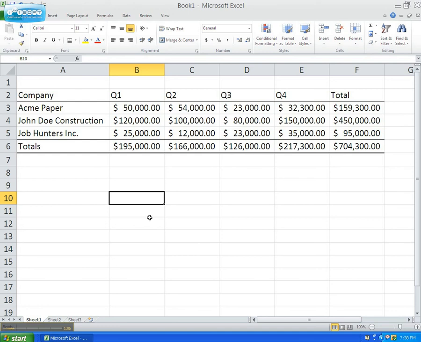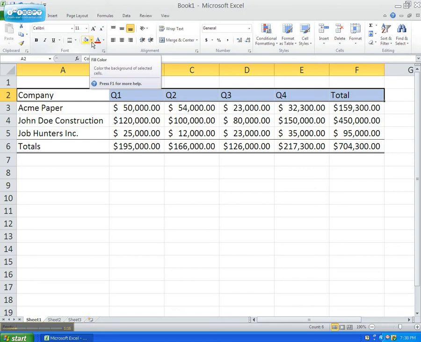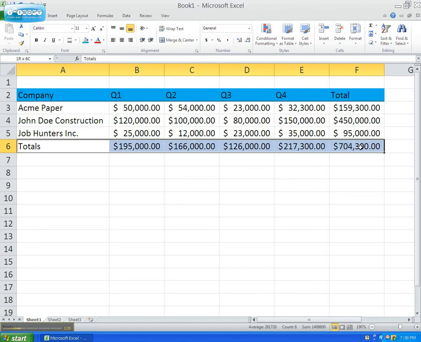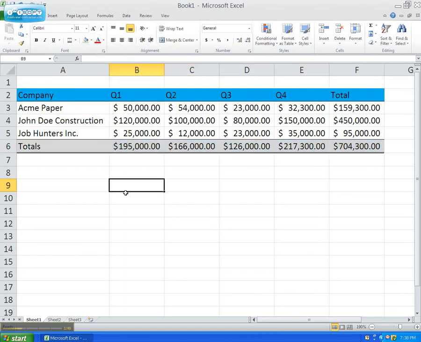Then we can add some shading in too. To do that, it's just the same way. Select the cell that you want shaded. Up here in the fill color, let me just double check. Yeah, the fill color. There's a number of different ways you can add shading, but if I click on that, I can select the shading that I want. Maybe this sort of bluish color looks good there, and then maybe add a lighter gray to the totals, and you can see how it starts to look a lot nicer.